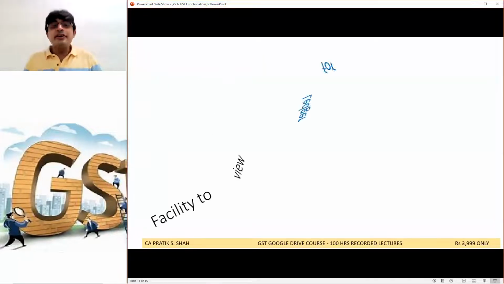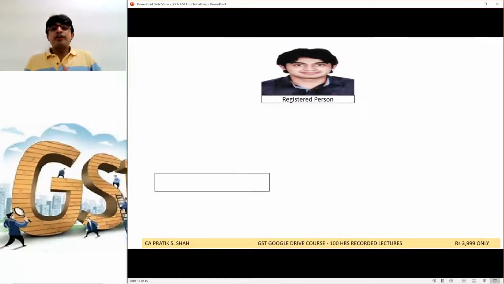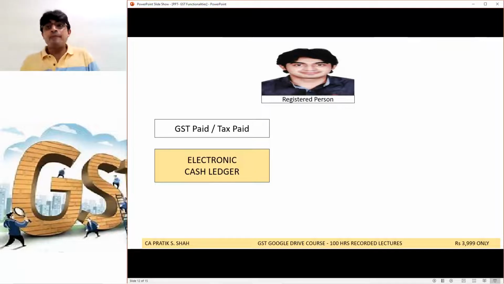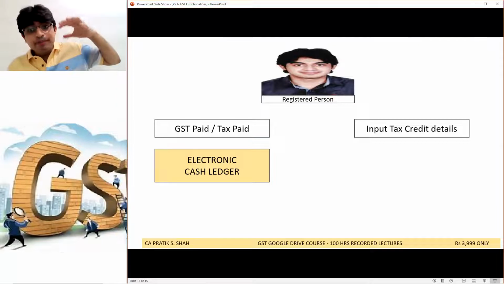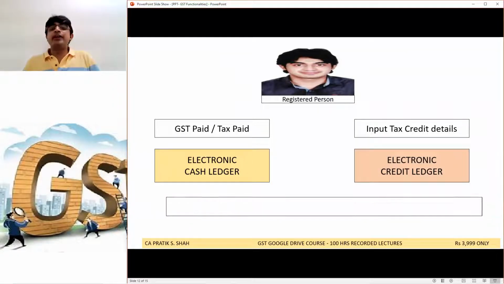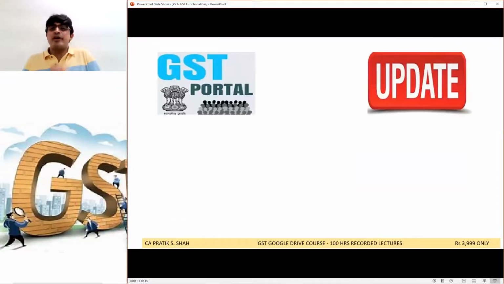Okay, third advantage, third new functionality, facility to view ledger for 12 months and download. See this. Say I'm a registered person. Whatever GST I pay, whatever tax I pay, it goes to which ledger? Electronic cash ledger. And whatever input tax credit I have, it goes to which ledger, sir? Electronic credit ledger. Now we could view this or we could download maximum for 6 months. We could do maximum 6 months to reconcile etc. No? So we were facing this issue. You are only doing 6 months.